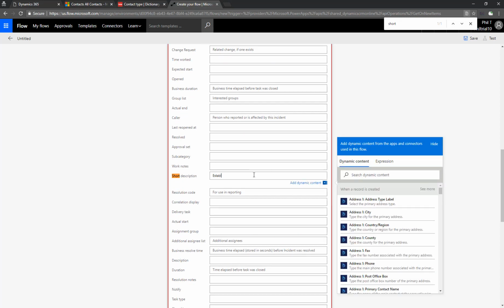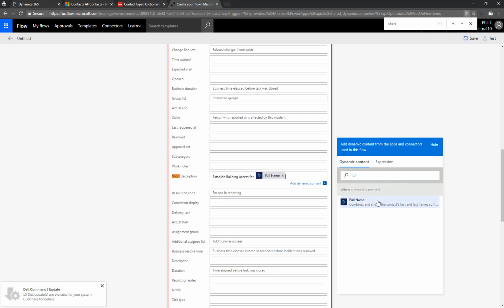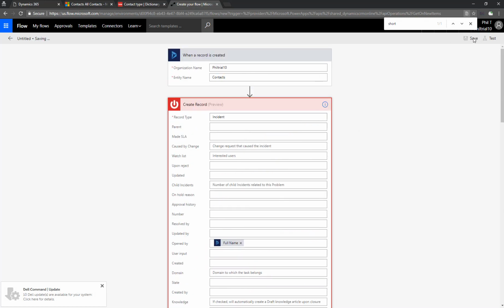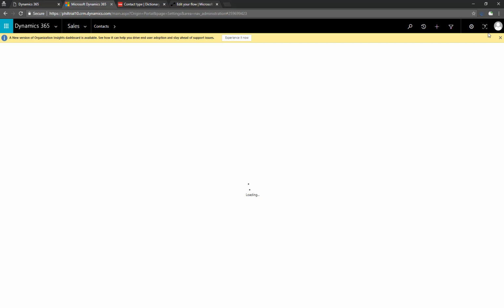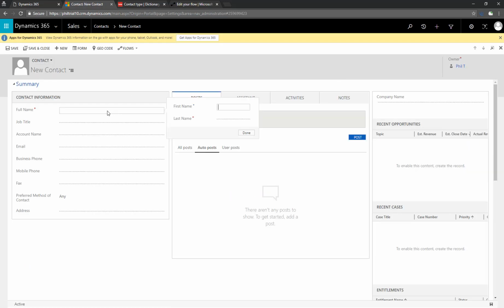So let's say we're going to establish building access for the person requesting access, or the person who's getting created as a contact record. So we'll put in their full name there. So with that, let's save it, and then we can run a test. So I'll perform the trigger action, but before we start it, I'm going to go create the contact record. It doesn't like to wait too long for that trigger.